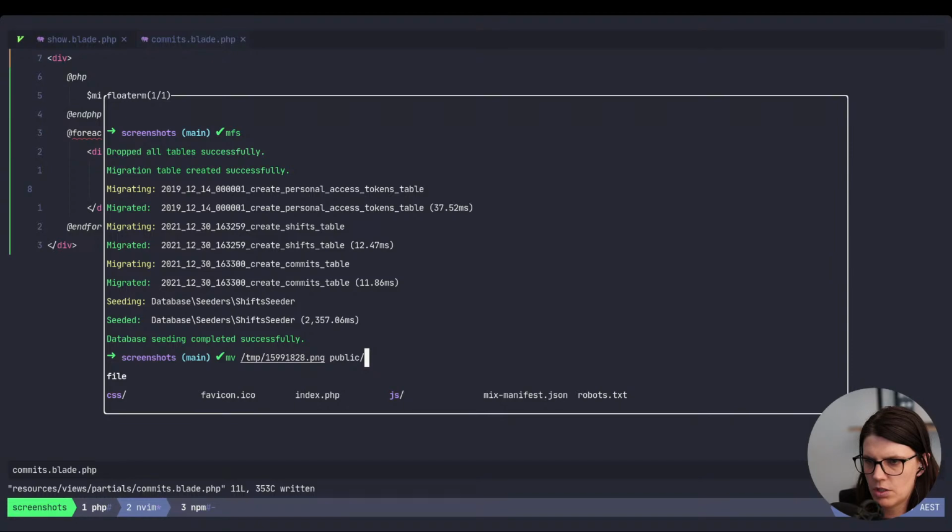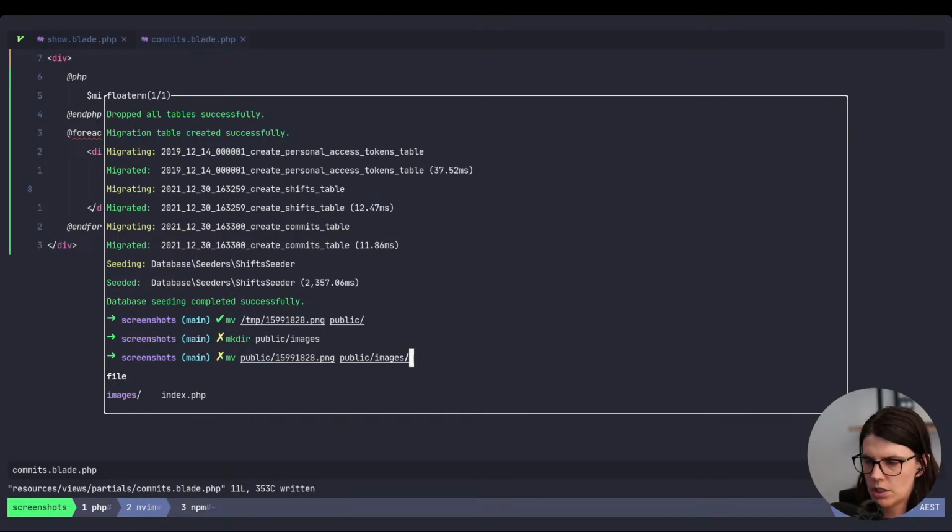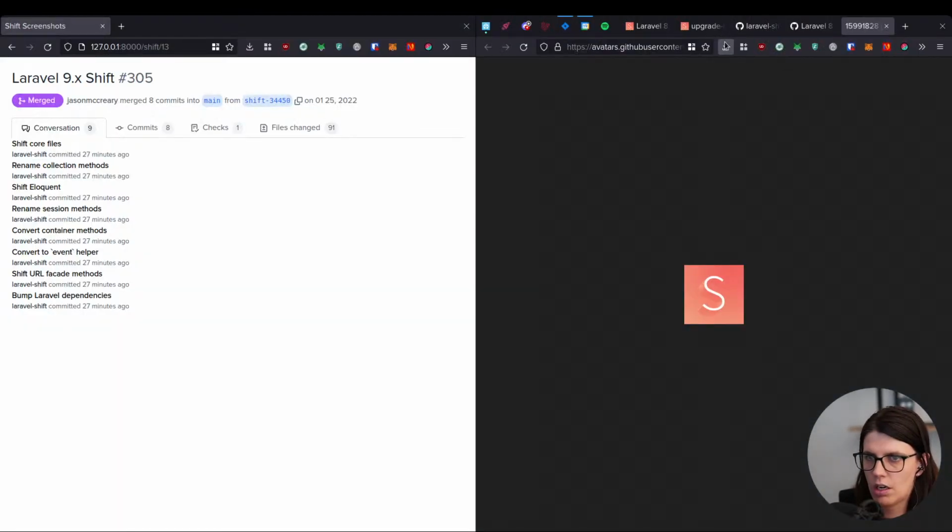We don't have an images directory. Interesting. Put it in public. Make the public images. Move public into public images. And we'll call this shift avatar.png. That should be cool.